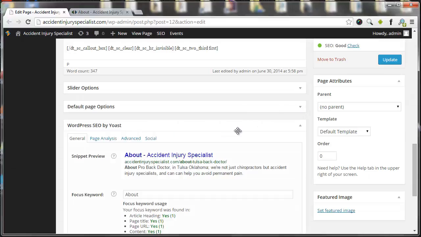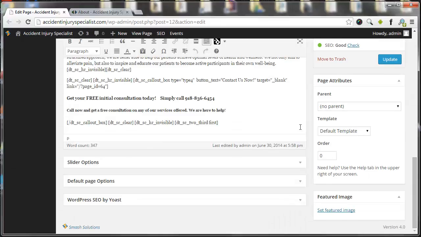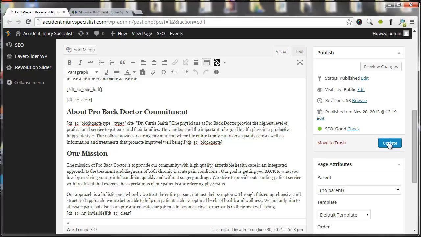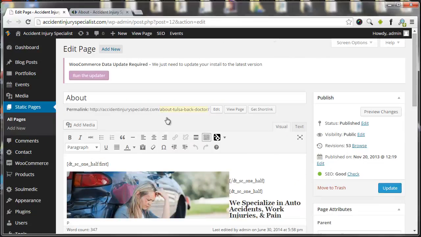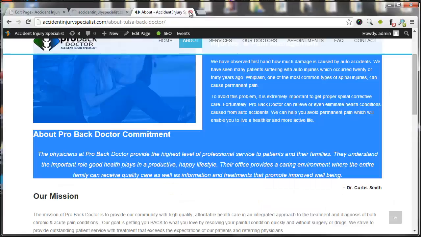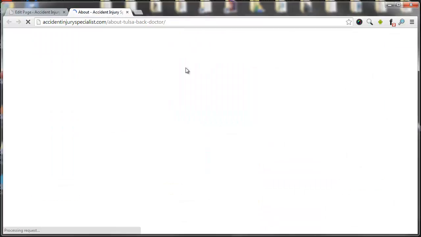There is no slider for this page. SEO is already set, and that's about it. Once you're done, you want to click Update, and that will make the edits to the change. If you're up here also, you can click View Page when you're done, if you don't have this page open right here, and it'll take you to the same place.